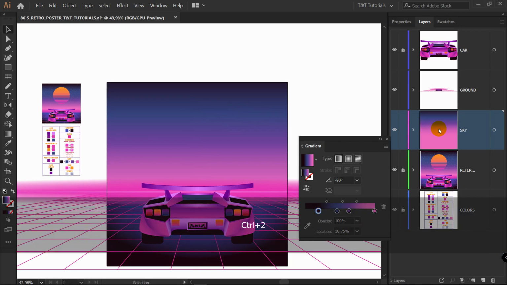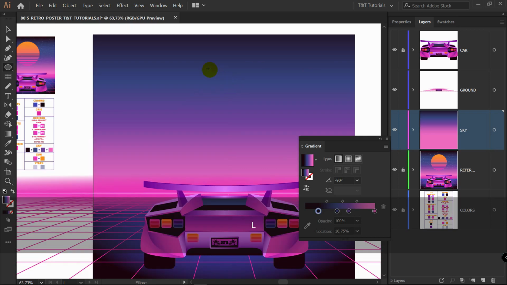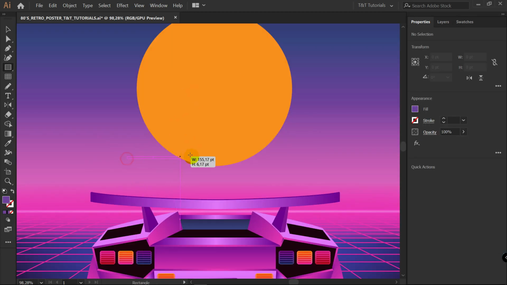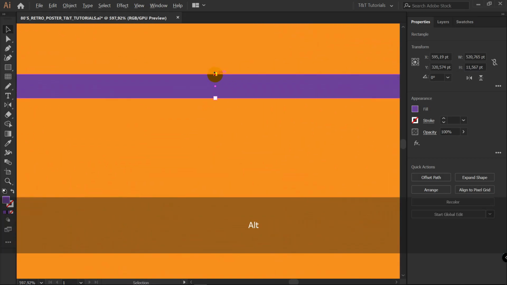Ctrl+2 to lock it. As you can see, we've locked this layer. Let's create sun. L for ellipse tool. Draw ellipse like so. Pick this color for now. Now just create one rectangle here, like so. Duplicate it like this. Make this copied rectangle smaller.